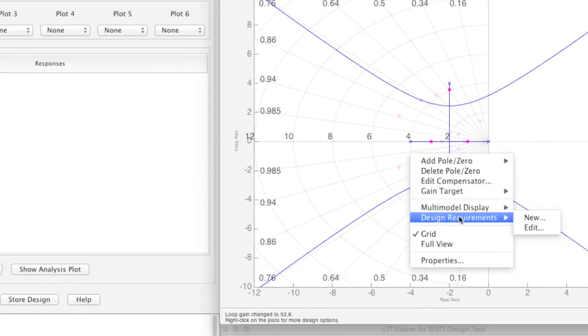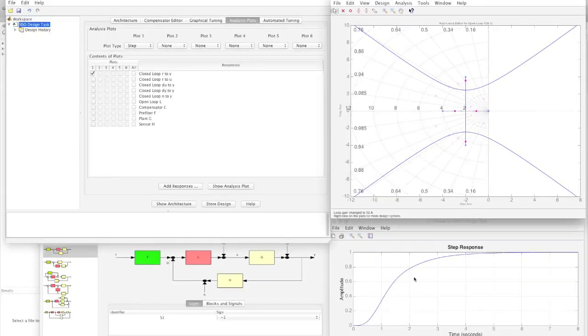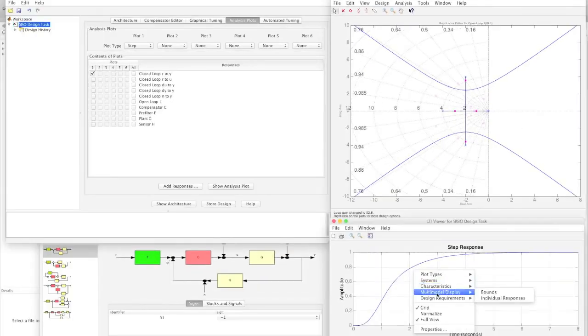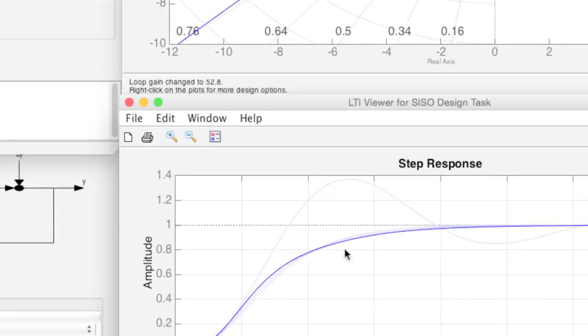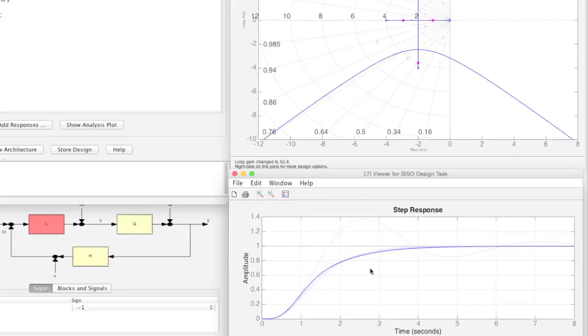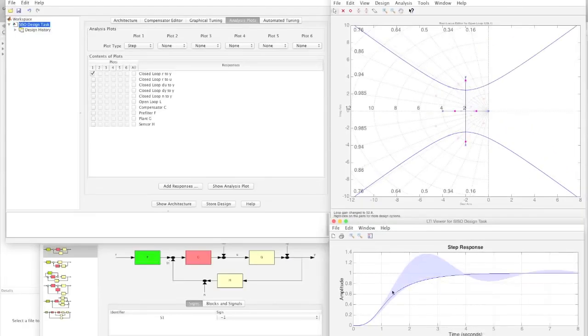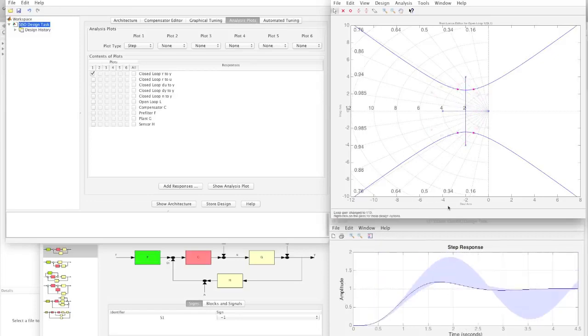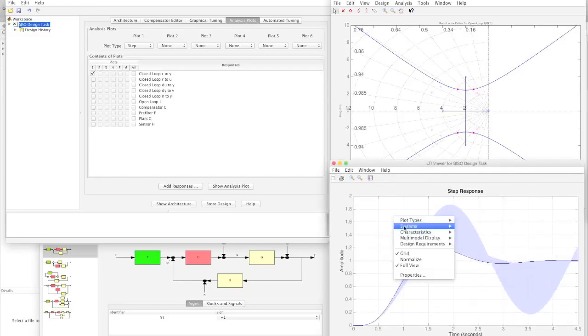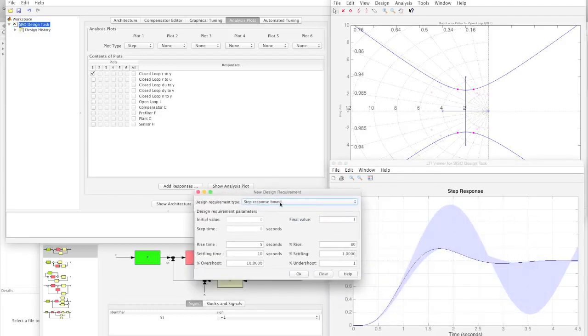This is because I have multimodal display set. But it gets better, because I can also set that in my step response, either to individual responses where you can see the step response of each transfer function, or to bound, which just shades in the region between the extreme responses. And all of this updates real time. The reason this is so cool is that you can use it to design a single compensator that will work for multiple transfer functions, sort of like a makeshift robust controller.